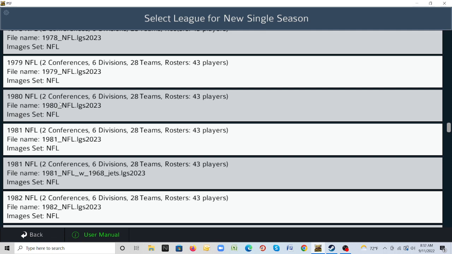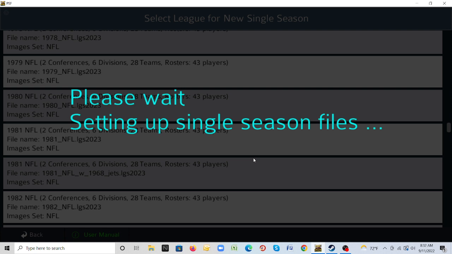And here it is. Because here's the original 1981. And this is the 1981 with the NFL 1968 Jets. So I'll select that. Say yes.